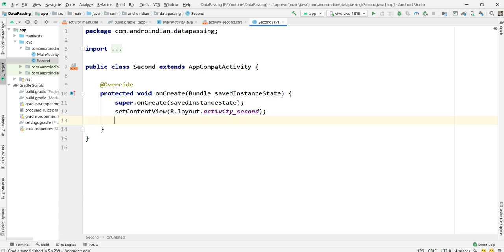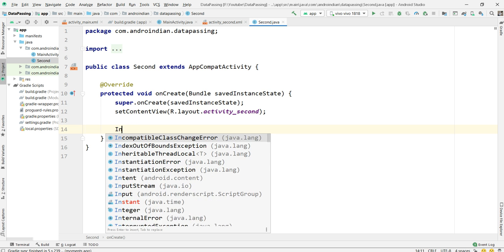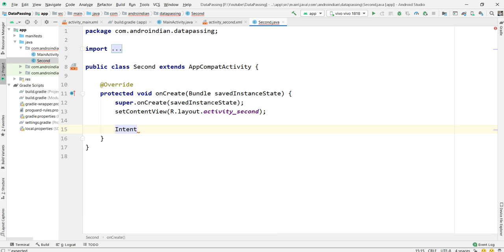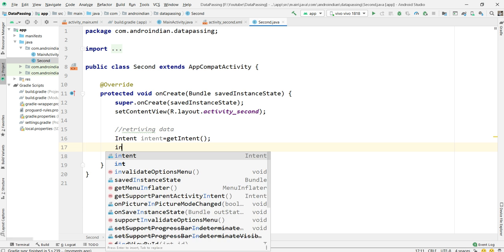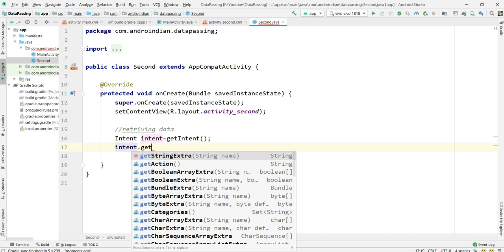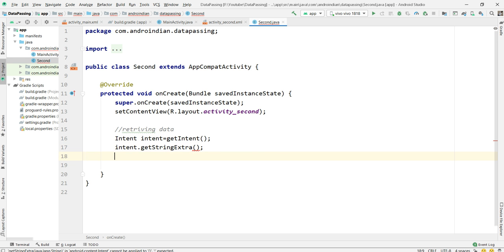The data can be got in the onCreate method itself. Because of that, I'm writing here intent, something declaration equal to getIntent. What we are doing here is retrieving data. Now intent dot getStringExtra. Here we are getting this data in the form of string. So intent dot getStringExtra, but inside these the keys we can get from the previous activity where we are transferring the data.